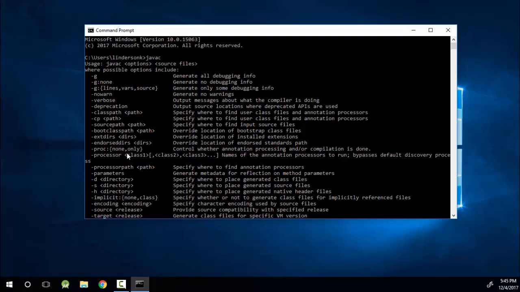Next we are going to run our first Java program in the command prompt, and you will see the difficulty of running a Java program in the command prompt versus having a compiler or an interpreter. That will be in the next video.